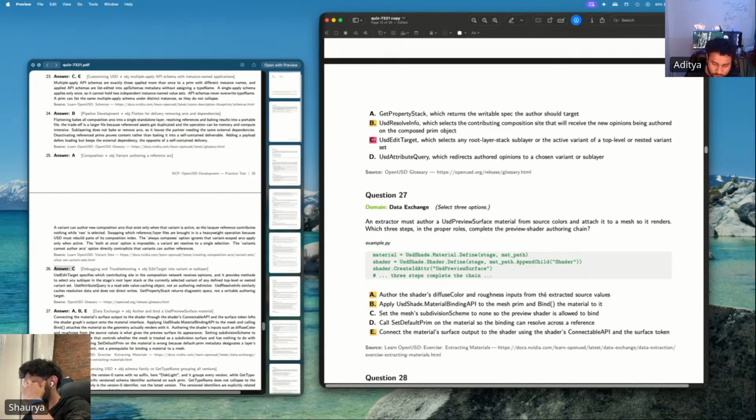Why we don't know the concept is because in the whole Learn OpenUSD module there is no USD shade thing. There is no mention of connectable APIs. That is the thing. There is definitely the diffuse color thing in the documentation of Learn OpenUSD. There is definitely a mention of the USD shade material binding API, because this is the API that is being used for encapsulation, right? And that's why we have been seeing this thing a lot of times. But E we haven't seen.